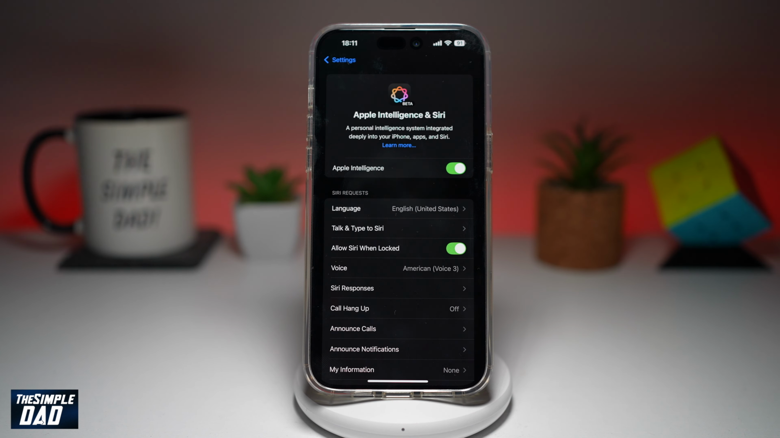So there you go guys, that is how to enable Apple Intelligence for iPhones from India.